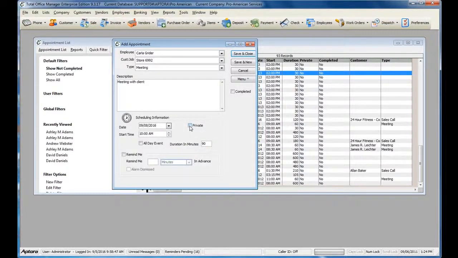Select whether or not the appointment should be private. This hides information of the appointment from other users. And then select whether or not you would like to be reminded prior to the scheduled appointment time.